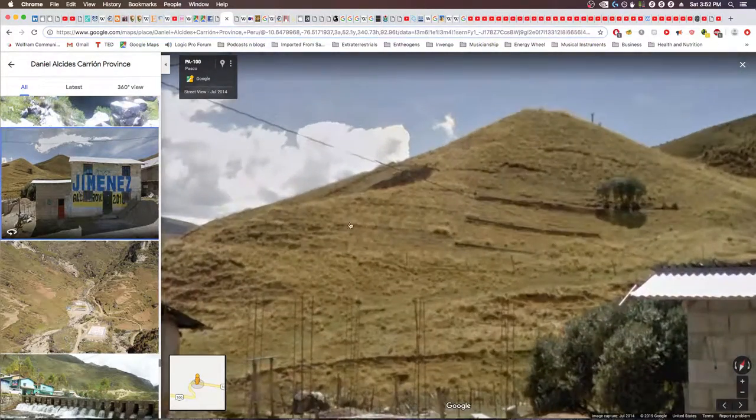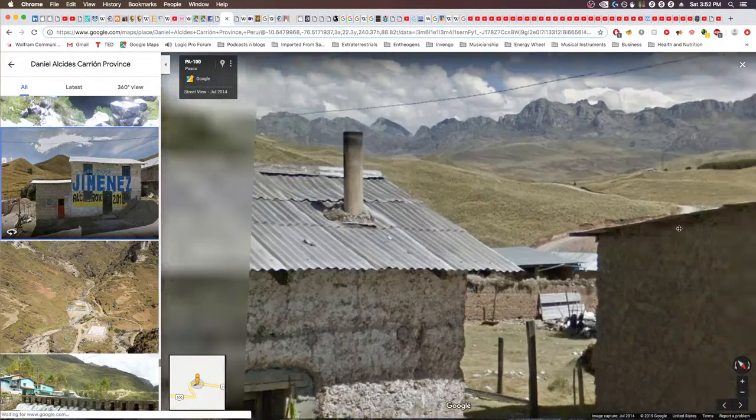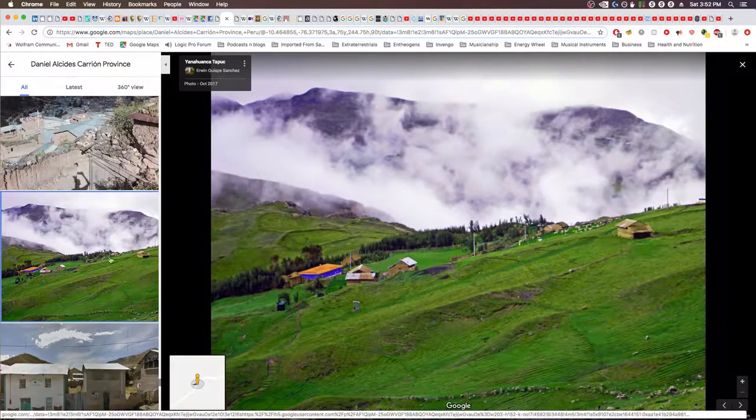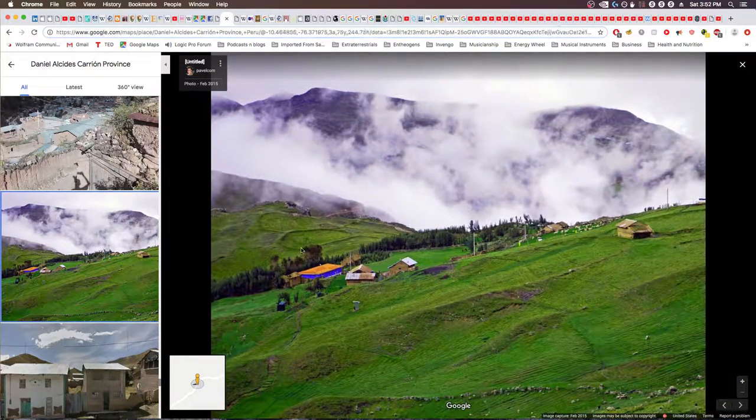Here we see some somewhat unnatural looking layering or terracing or whatever. Here we go. Almost a scalloped look, like to the patches, the large patches like this. Kind of almost like scooped out a little.